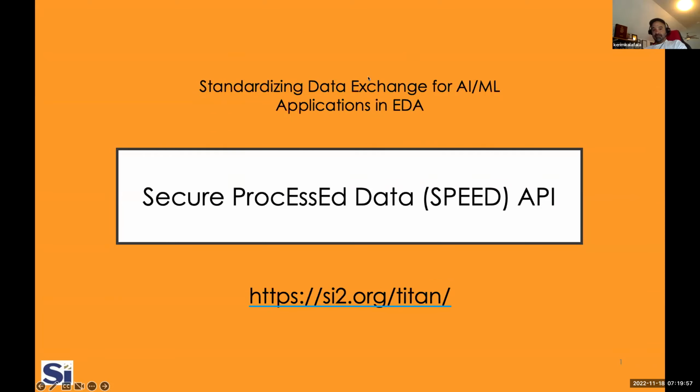We do, yes. Great. So thanks, Kerim, and also David and everyone for organizing this. I'm going to be speaking about the second portion of this talk and going into a little bit more detail about what we mean when we talk about the Secure Process Data or SPEED API. This is a Titan satellite group, and generally, as Kerim mentioned, the objective for these satellite groups are to perform a survey and try to identify any gaps or opportunities that exist at the industry level.